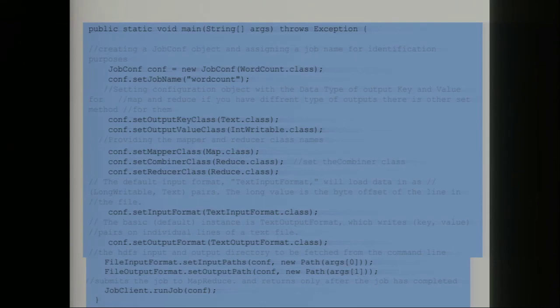Setting the configuration object with the data type of the output key and value. If you have different types of outputs for map and reduce, there are other set methods for them also. So this is how you are trying to implement it. So setOutputKeyClass Text.class, then setOutputValueClass. This is another method of that object, wherein first we are talking about the text, adding the key value pairs. The key is Text and the value is IntWritable.class. So all these are differentiated in this format.